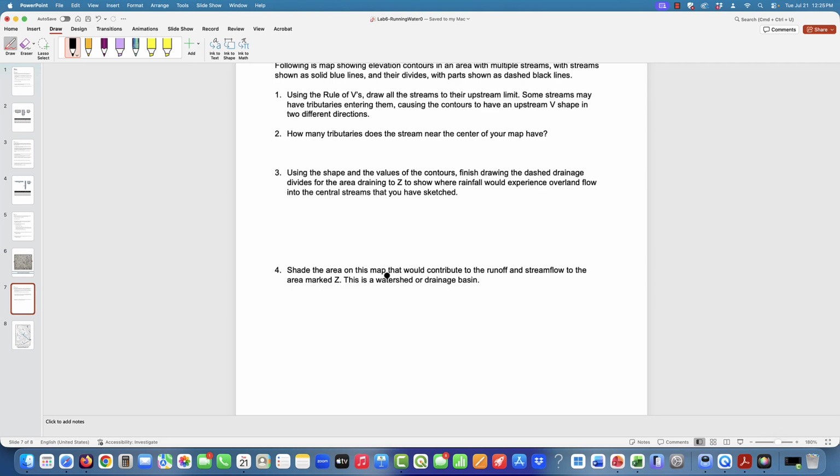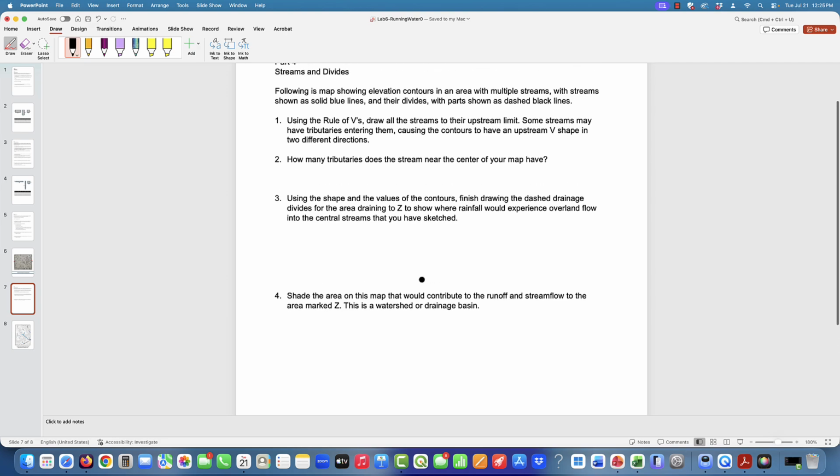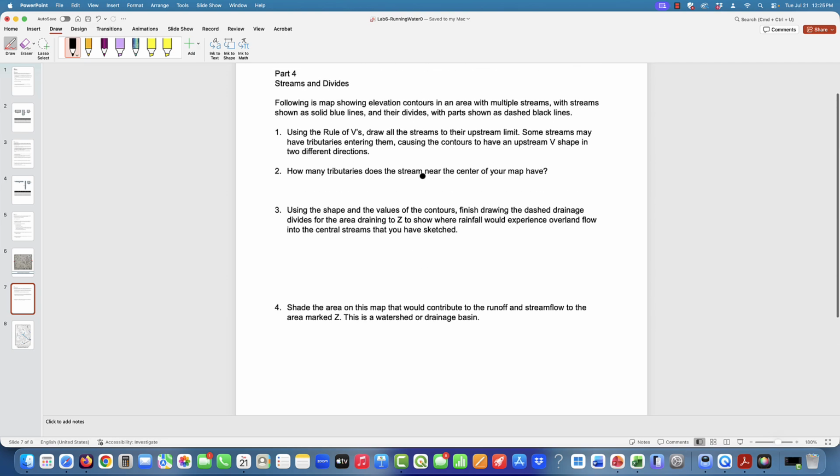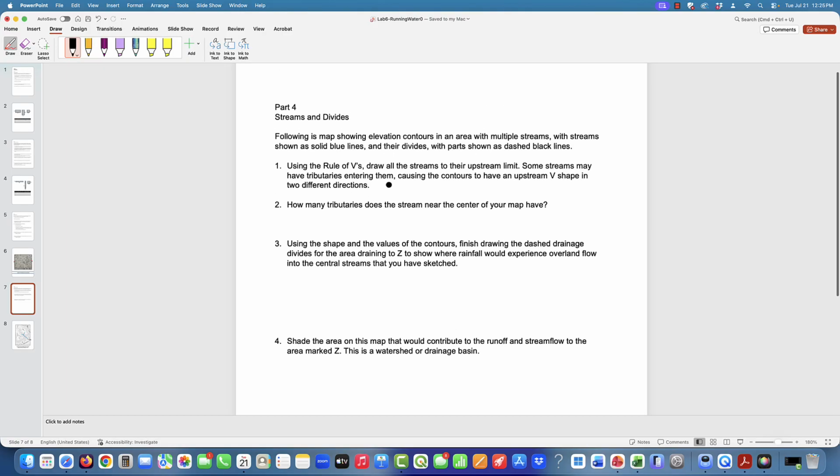After you draw the streams and the drainages, you'll report on a couple of things, like how many tributaries feed into the stream near the center of the map, and then that will be it for part 4.